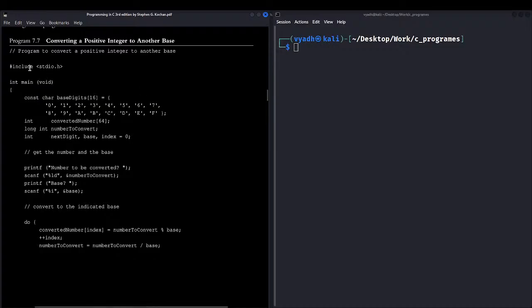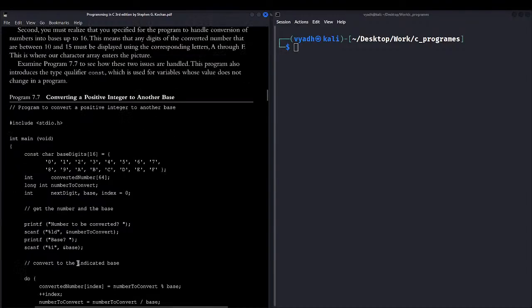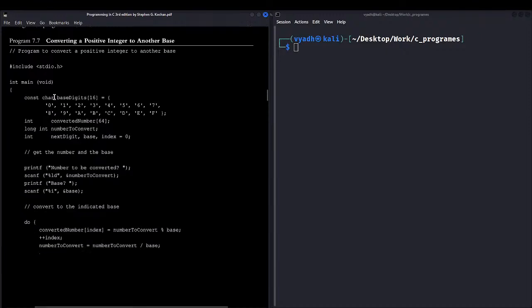Firstly, this is already known to you, but we can use const for those variables whose value does not change in the program. So we are specifying the base digit 16. We are defining characters from 0 to 16, but after 10 it will be shifted to A to F, like 10 is A, 11 is B, then 12 is C, and so on.